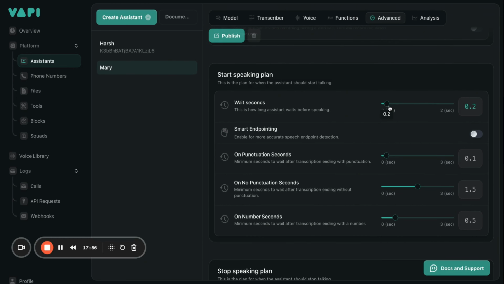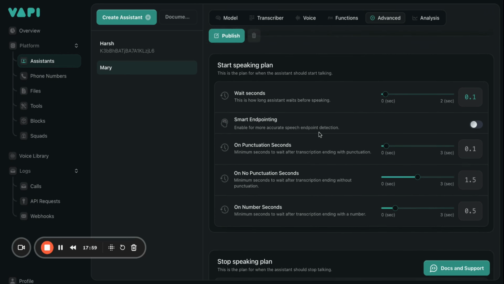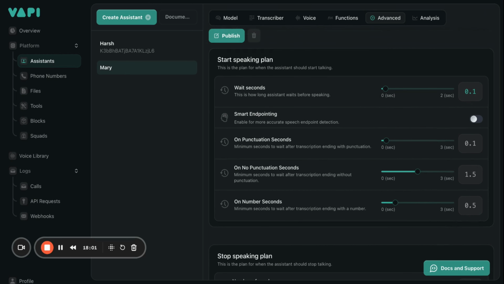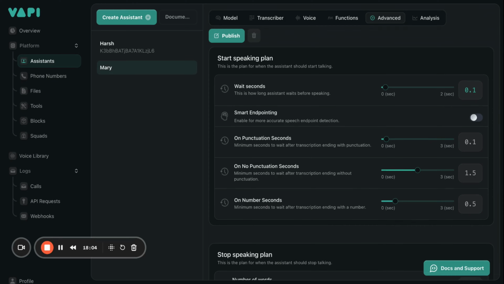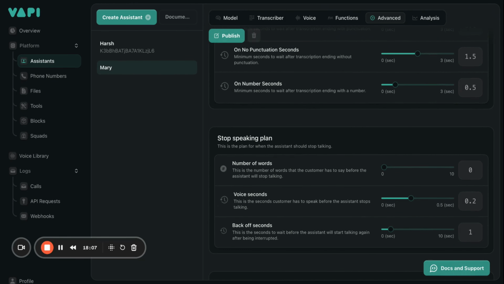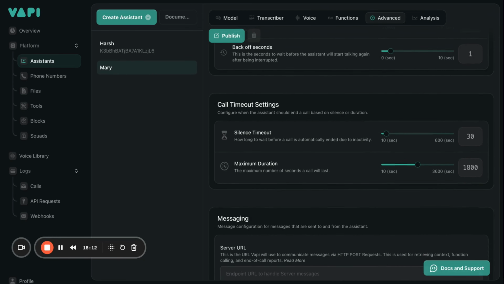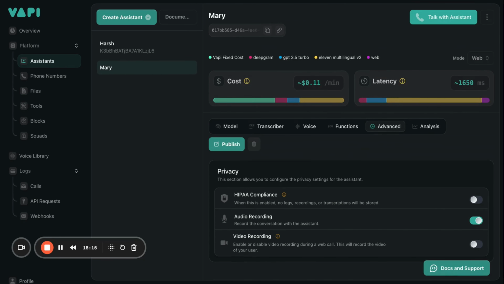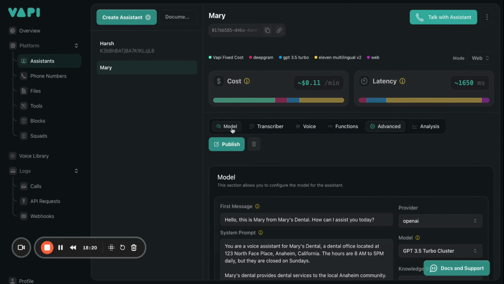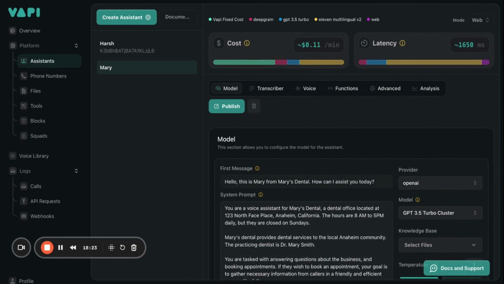So I would always choose a 0.1 second pause between the caller and the receiver. Other than that, I would not set anything at all unless it is very specific, right? So yeah, I think that's it on the assistant side. The most important aspects are the prompt, knowledge base, and the voice. Apart from that, all the settings you can choose to change or not. Right now, it's time to publish this assistant and test it out.